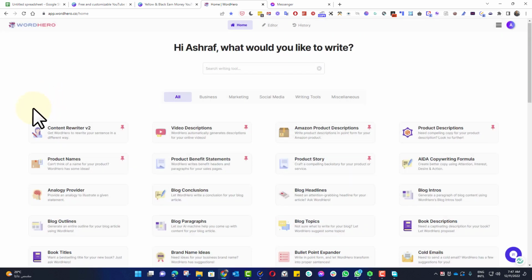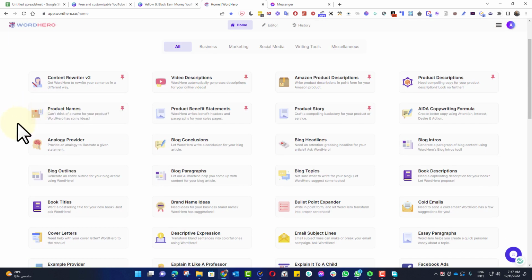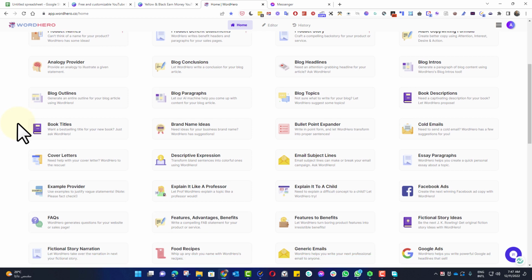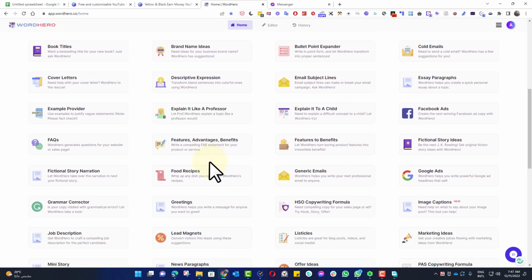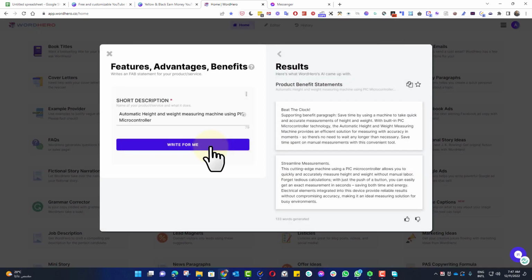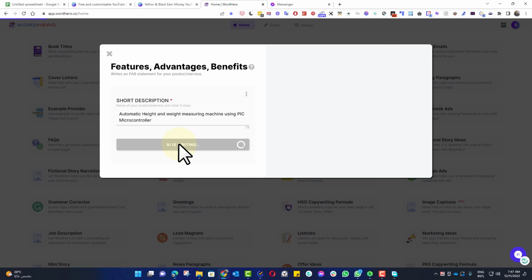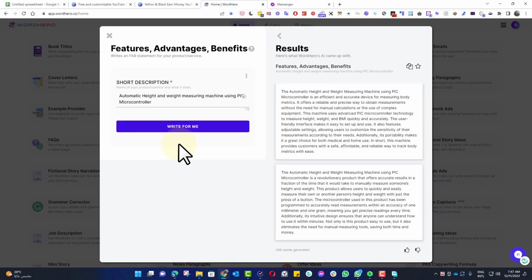Now we have other things as well, like name, explain it like a professor, which will explain the thing for you. And you can click here to see the features and advantages of that specific product. If you click write for me, it will write few things that you can use in the product description. As you can see, feature, benefits, and advantages.